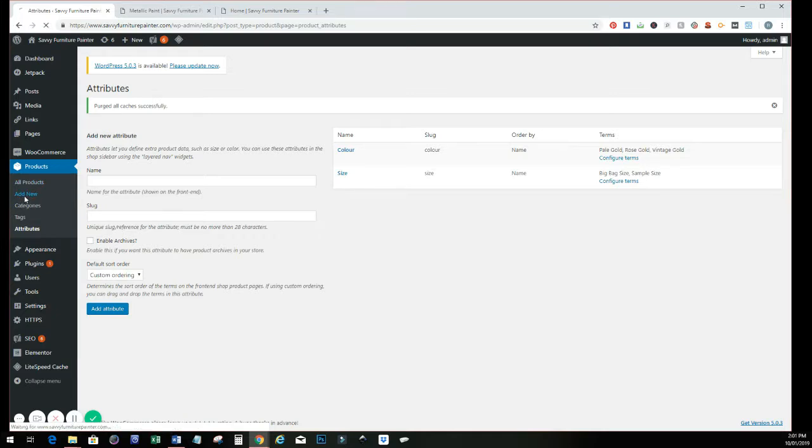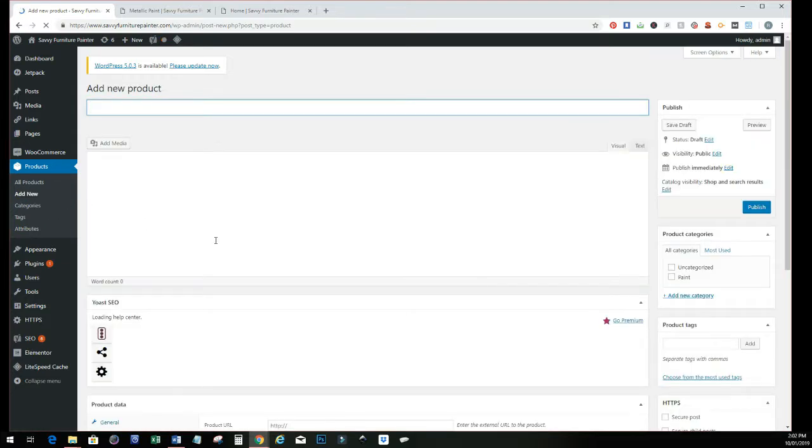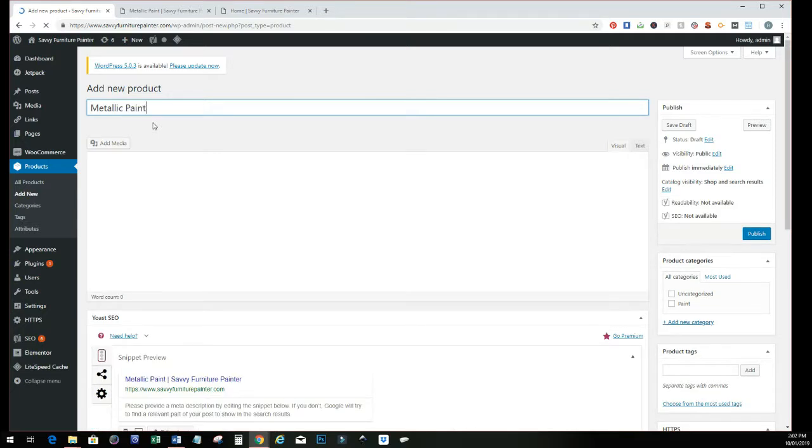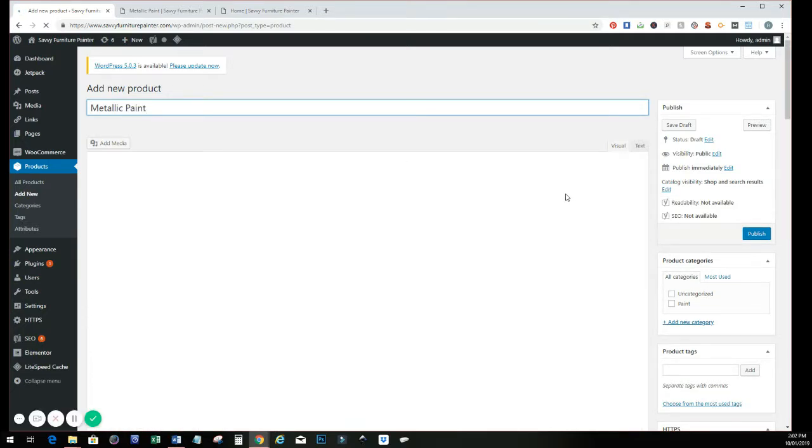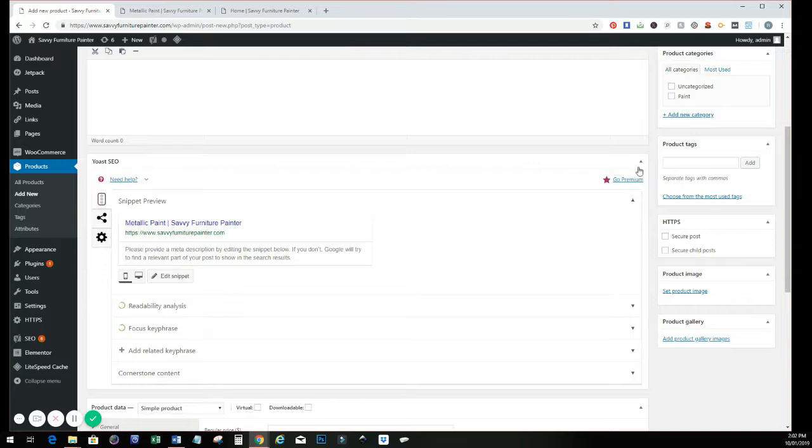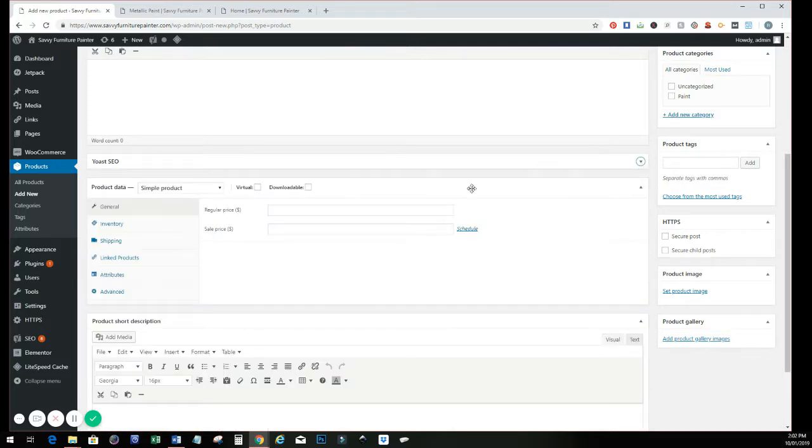So you can click on add new here. Great. So we're going to just call this metallic paint. Paint always comes in a million different colours. We're not going to worry about the Yoast aspect of it at the moment. Now, because there's different variables to this product, it's not a simple product. It's what's called a variable product.